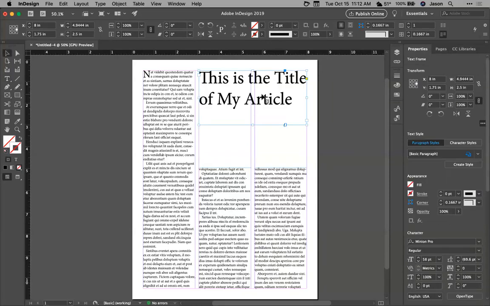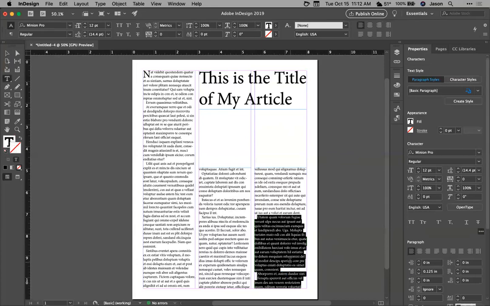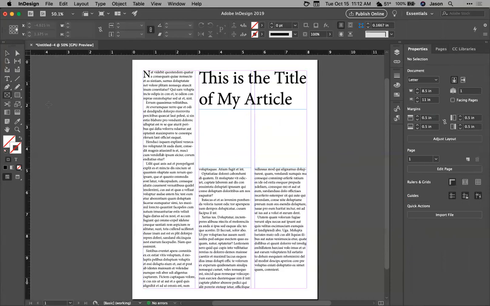That looks good enough. Shrink this up like that. I'm going to get rid of this last paragraph of text so I have a little bit of working room here. Now, I'm going to go to an image frame, and I'm just going to throw an image frame right here.